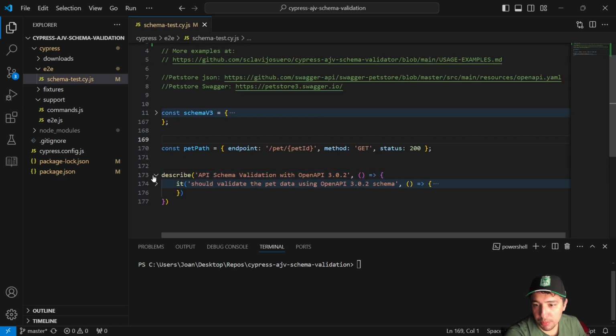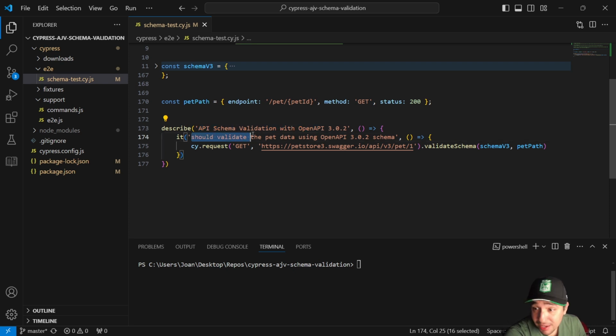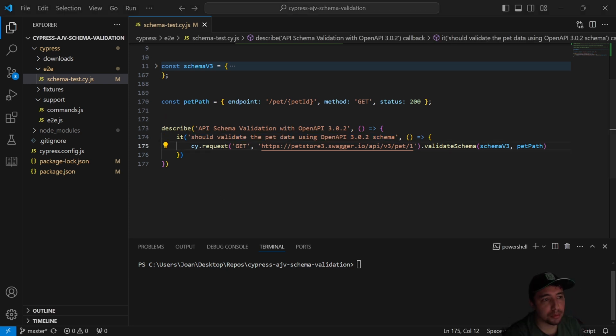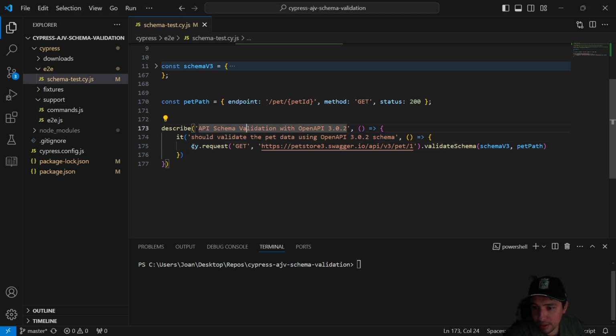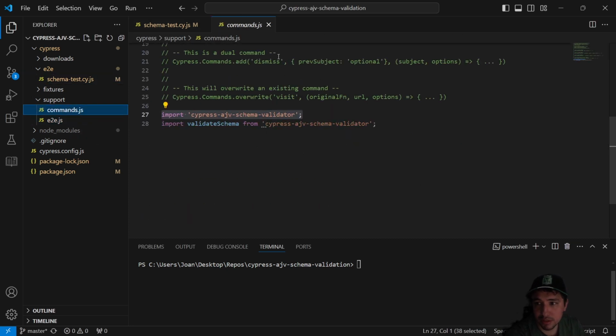Then I have a simple describe here, guys, and this describe is basically telling us that it is going to be a test suite for API schema validation with OpenAPI, and the first test is going to be: should validate the pet data using API 3.0.2 schema. And the function is pretty simple. Let me see if you can see it. Yeah, there it is. It is a simple cy.request, okay? It is gonna be a GET request to this particular endpoint. So it is gonna return the pet information for the ID number one. Awesome, right? And then we have the function validateSchema, which is the one that we imported in our commands.js file.